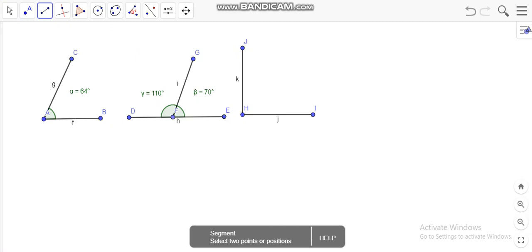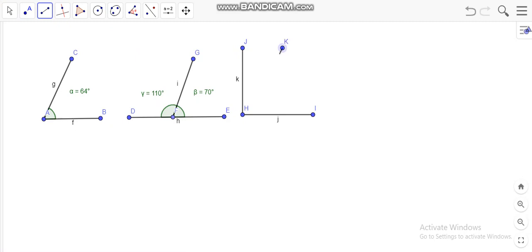Then I will tap on the screen, drag it and tap again. Now that looks like an adjacent angle. Let's check. It has a common arm. Yes, it does, which is HK. It has a common vertex, which is H, and the non-common arms are on either side of the common arm. Yes, they are HI and HJ.